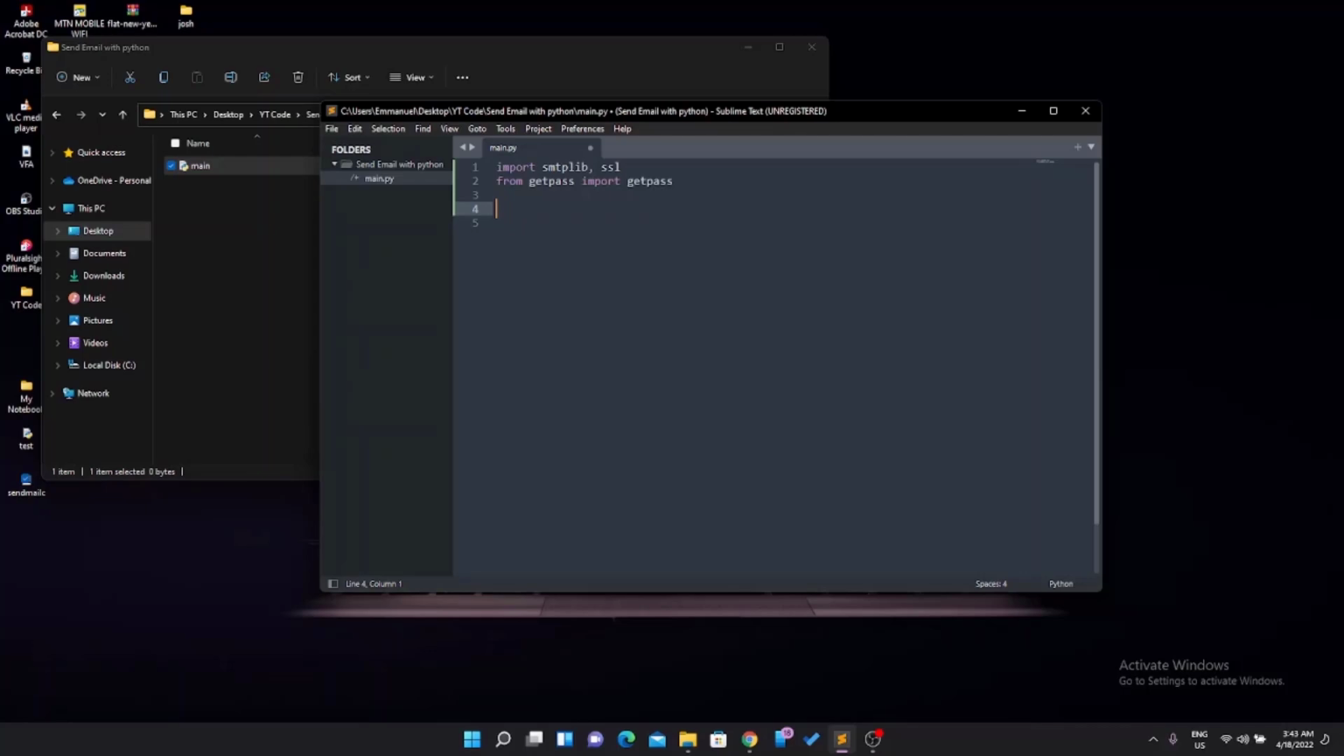The next thing we're going to do is create some variables we're going to need. Of course, we need our email. We're going to create a variable for the receiver's email as well. We're going to create a variable for the sender password. We're going to use getpass with a prompt, and we're going to see what this does in a minute. We'll put, enter your password.